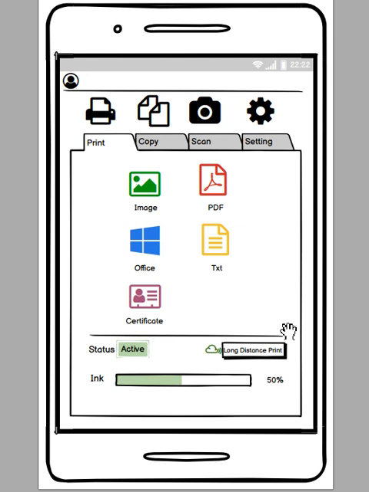Okay, let's continue with the print page. On the right-hand side of the status, we can see a new function we developed for this design, which is the long distance print. When users are not at home and would like to print something out from their home printer, this makes it possible for them to do so. They simply click long distance print and follow the usual procedures, the same as the usual printing, and then they can print out what they want.